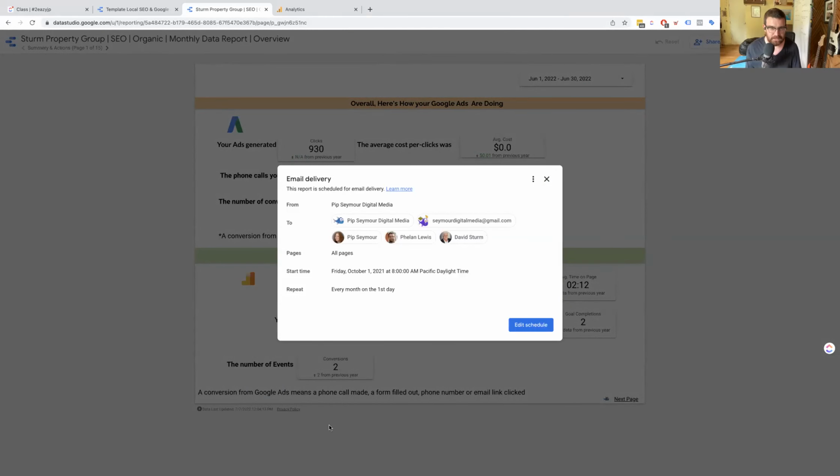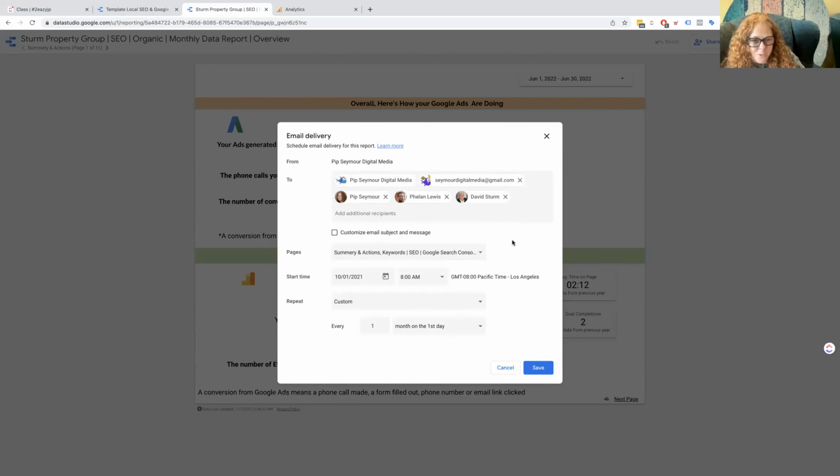In this case, your client does not need a Gmail. If you're adding the client to the report, you might need a Gmail. If you're sending the monthly report, you do not need a Gmail. But these are just the fun little idiosyncrasies of it, where you're just going to play around.